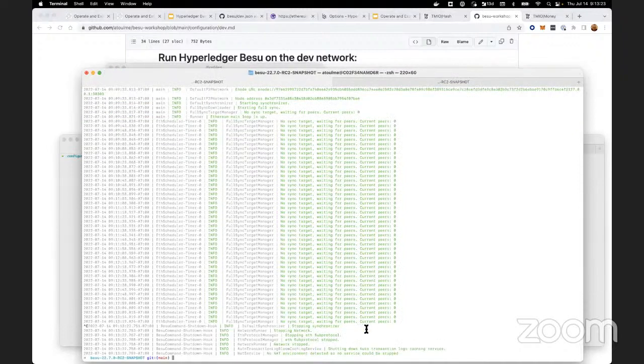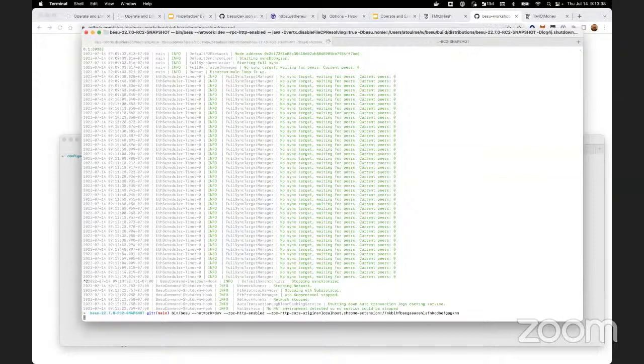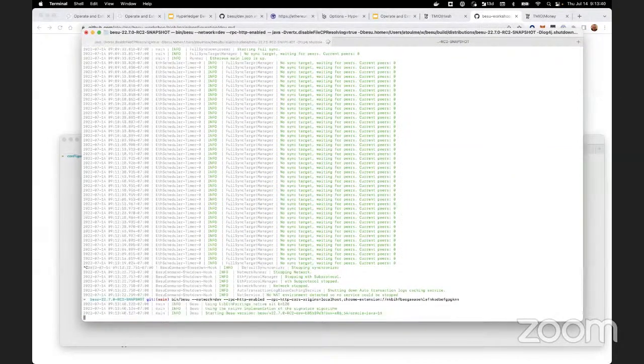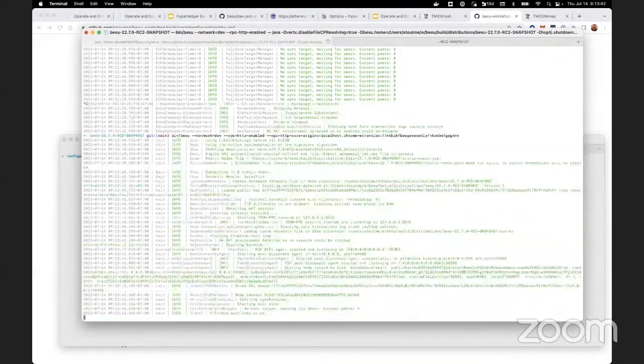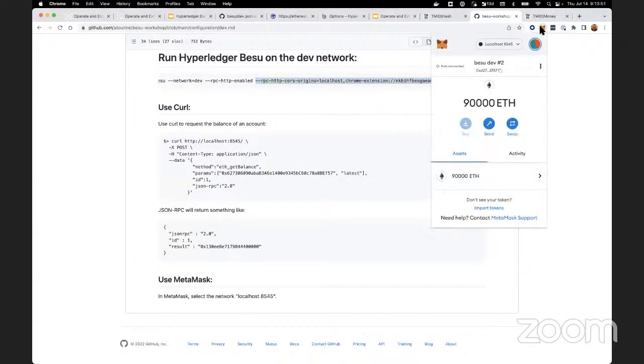You can kill Besu. You can see Besu is stopping its network, it's stopping its synchronizer, it's being very nice. And now I can paste this additional set of instructions, which are a little nightmarish to look at, I'll admit. And Besu is back up. Okay, so if I did a good job, I'm not locked out of my MetaMask, and I can share it with you and show you.